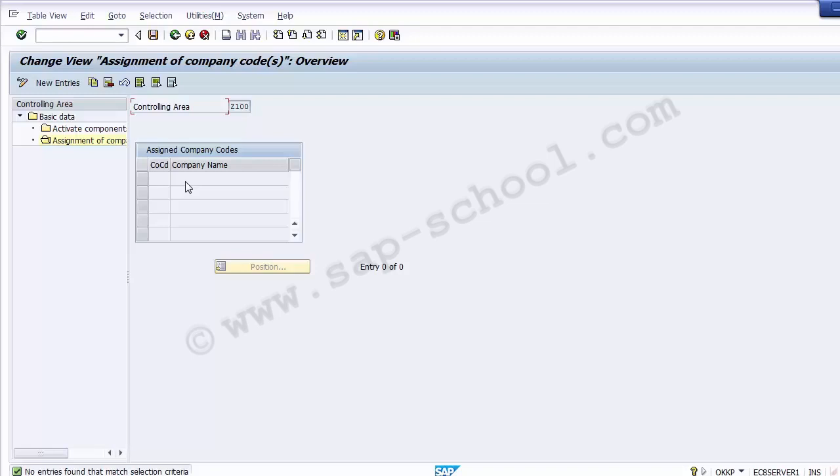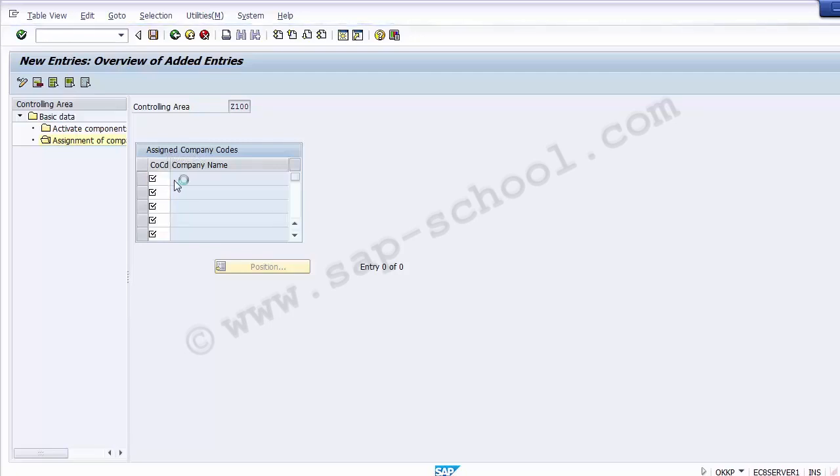To assign the company code to the controlling area, we need to go to new entries and click the new entries button on the header over here. Now we need to assign the company code in the assign company code part. You can search your company code with the search option, or directly enter it on the screen. 1200 is the company code which we have to assign to the controlling area.